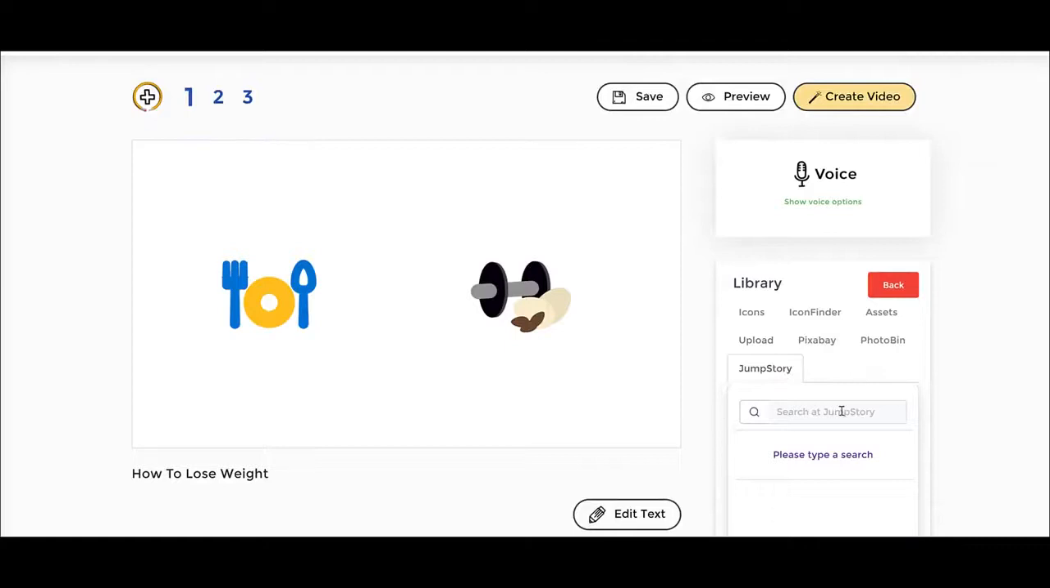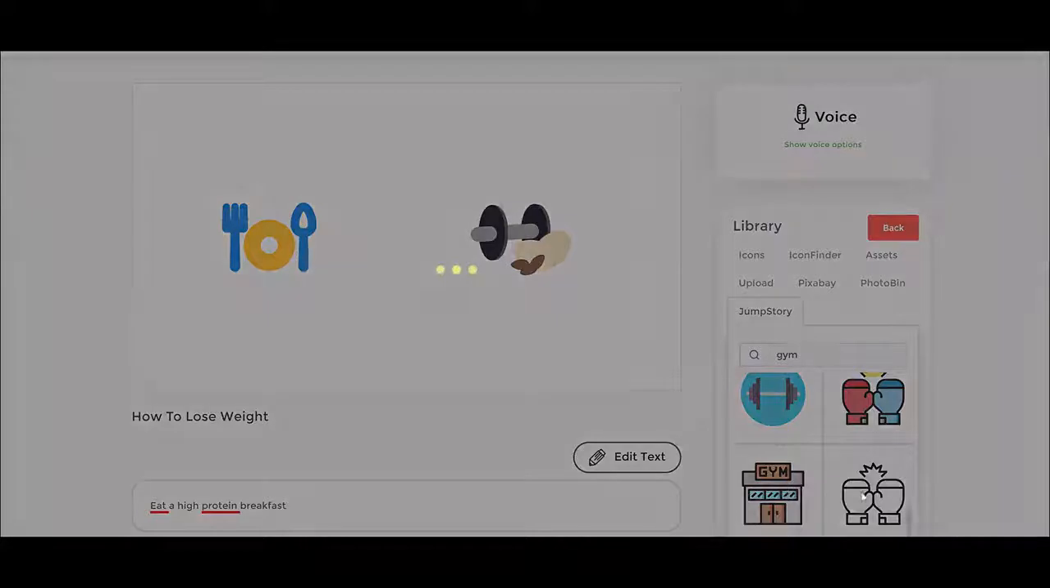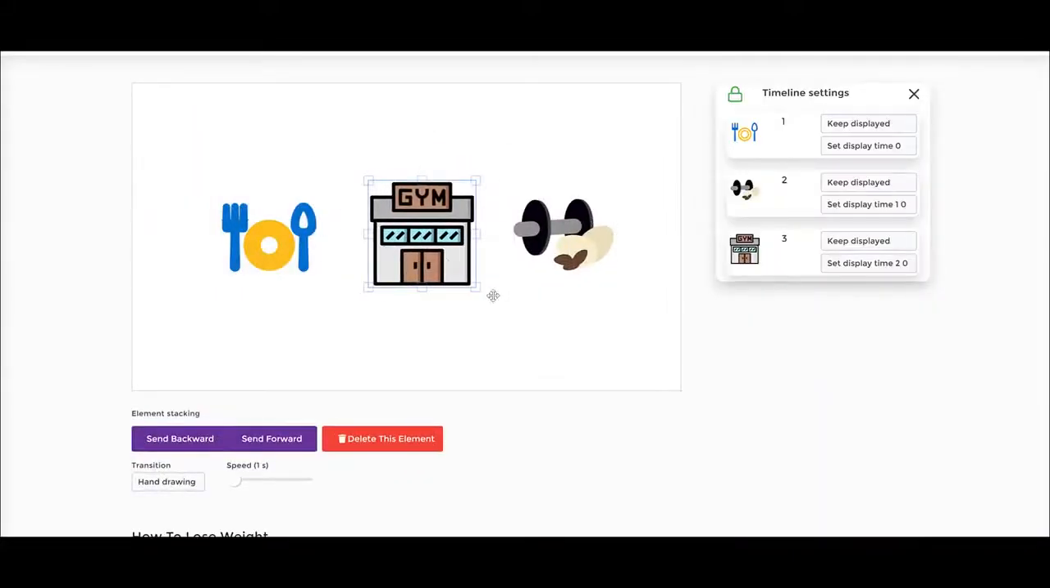And I can even go back to the library and add more elements, and I can do all kinds of stuff. For example, I can say gym, and I can type in any assets related to gym, and I can add these dumbbells and these boxing gloves, and I can even add this asset, for example, because this looks nice. I can do that as well. So I could do simple stuff like that.